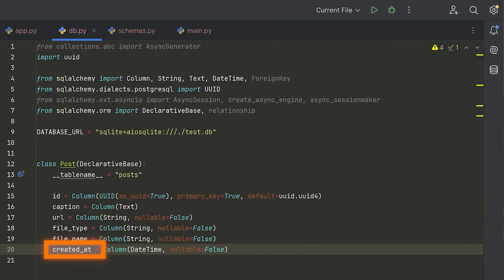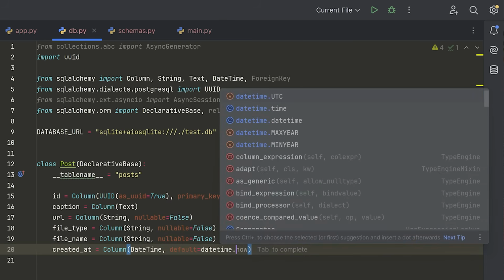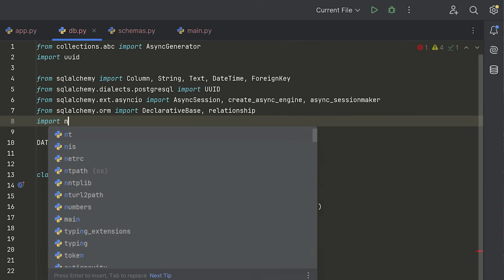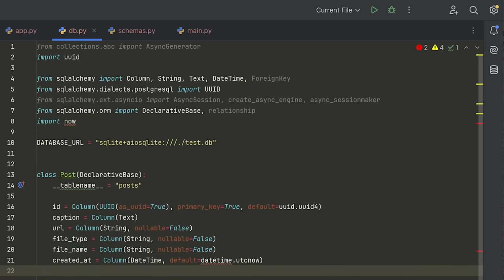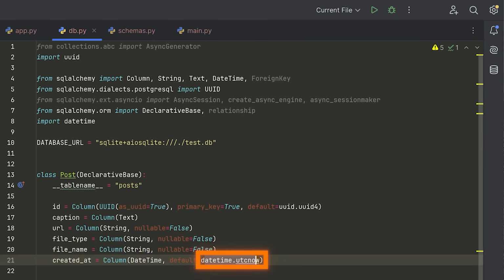We'll then have a created_at, and we'll say column DateTime. And rather than nullable, we're just going to say default is equal to datetime.utcnow. And then we're going to import datetime. So we're going to import datetime like that. And now this should work.